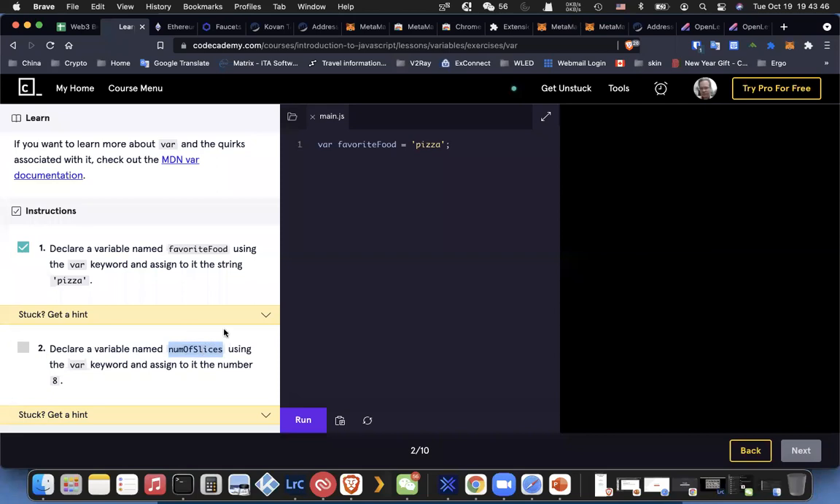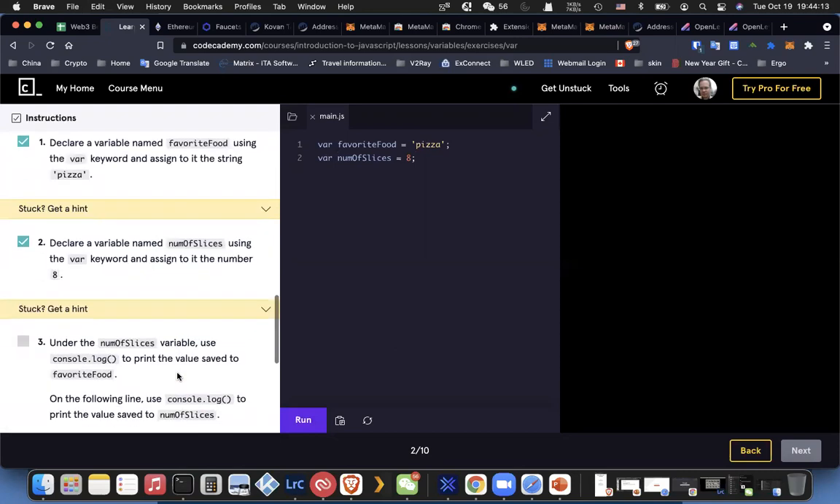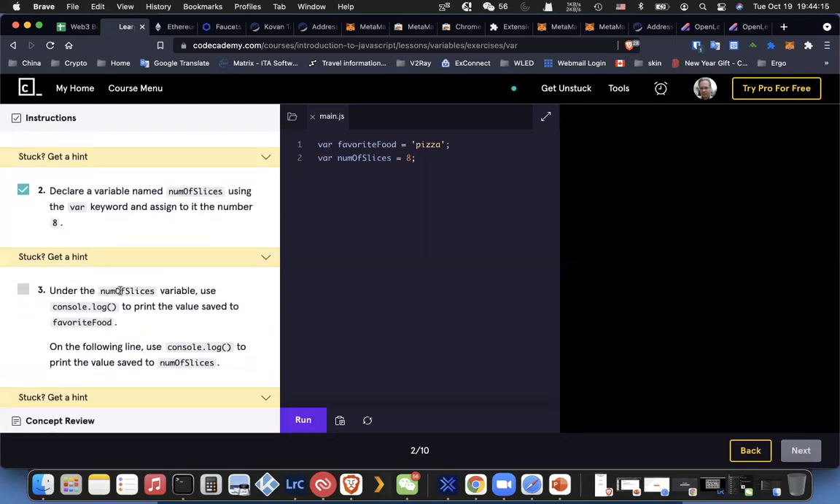Declare a variable named numberOfSlices using the var keyword and assign it the number 8. So as you can see, variables can take different types. In the first one, I used a string. In this next example, we're going to give it an integer. An integer is like a whole number. Cool, done.